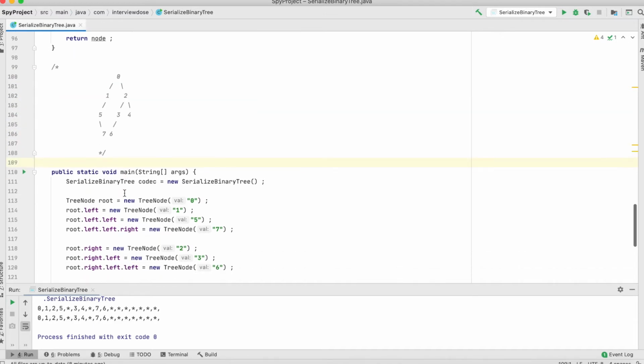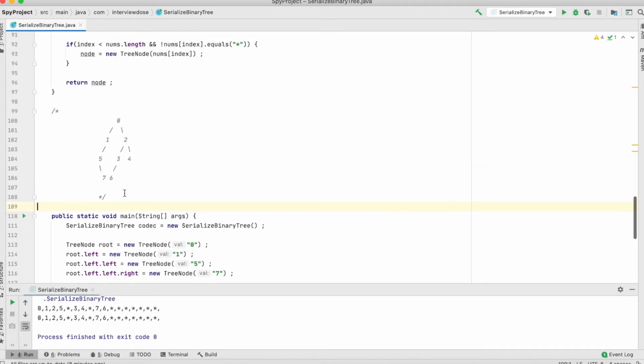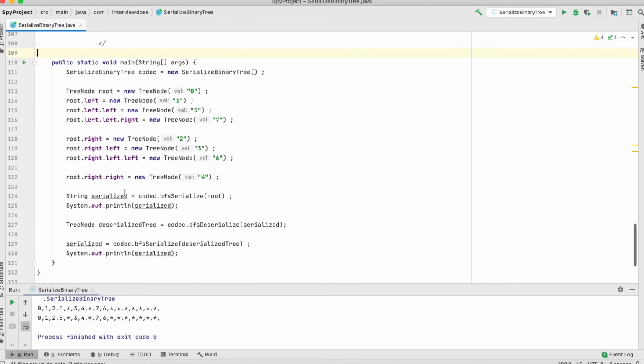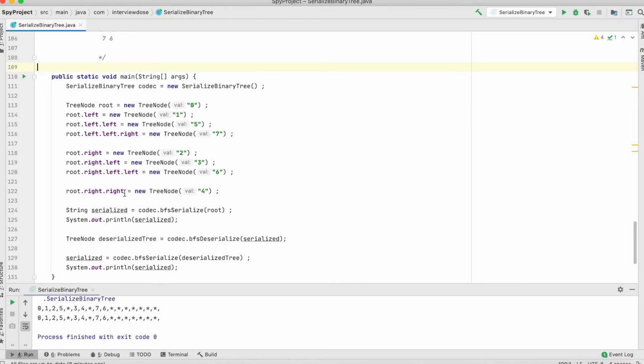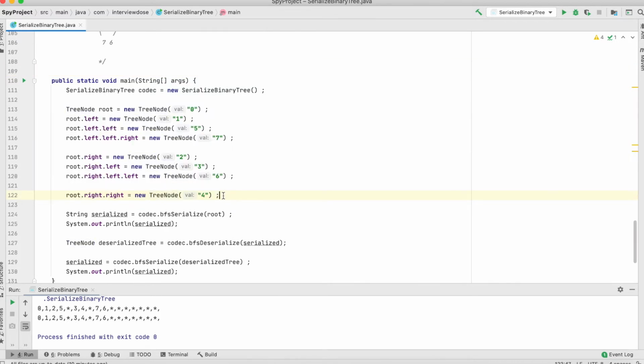Now, as I said, this is the BFS serialization. In BFS we use a queue, so we will be using a queue. This is not very different from the DFS serialization, guys. We just have to use a queue here. The beauty of this solution is that it is an iterative solution. Sometimes you are asked to write this test code, so you can refer to how I have written it. This is how you should also write it in a real interview.